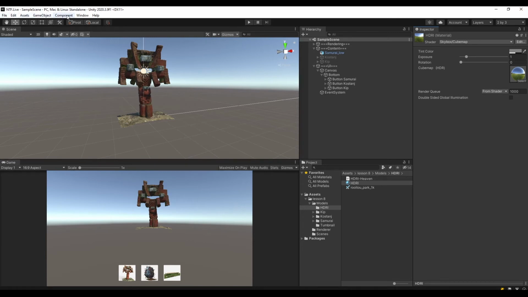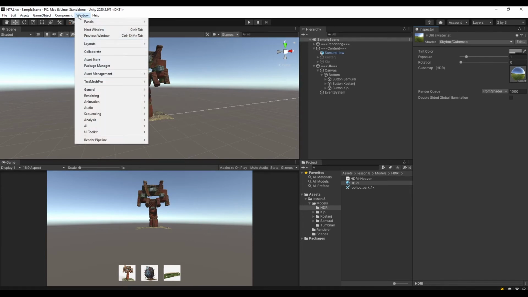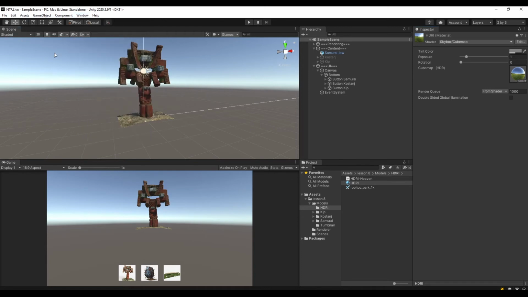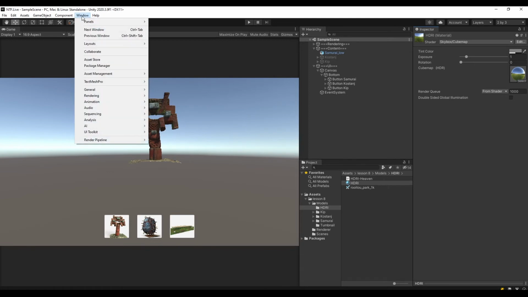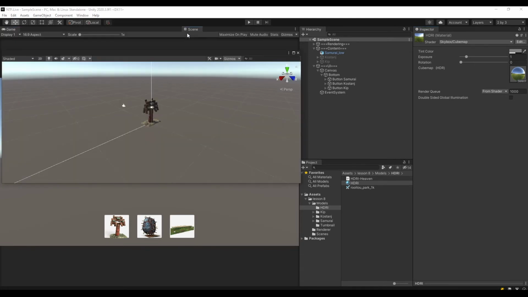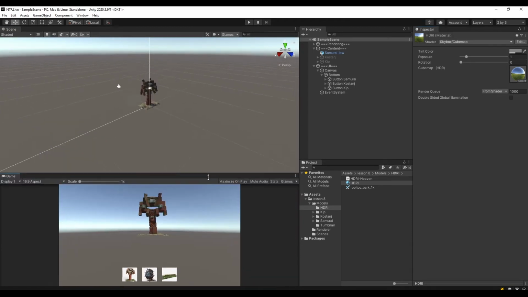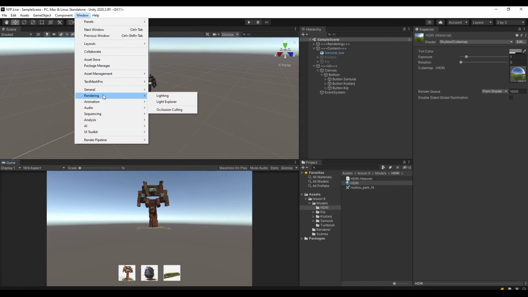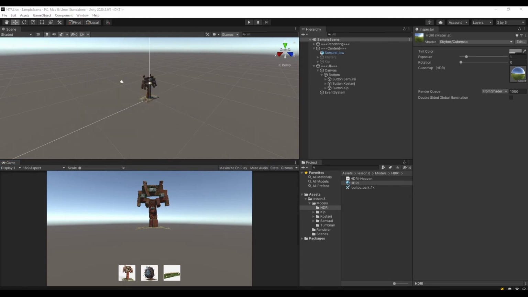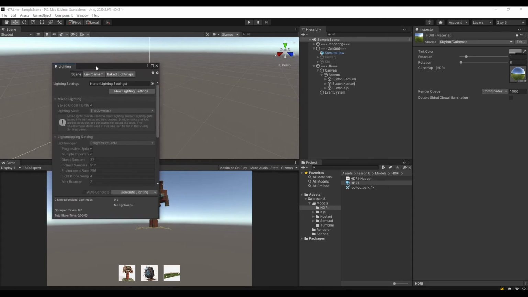So now again, go to window. Oh, one thing, if by any chance you lose a scene view, you can always go find it here, window, general, and scene. We have it back. I'll just plop it back real quick. So let's go window, rendering, and find lighting. This will open you this window.